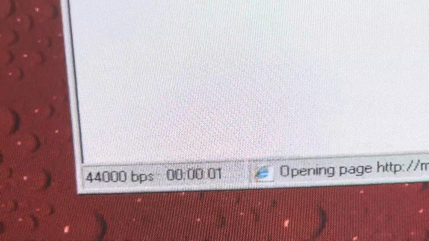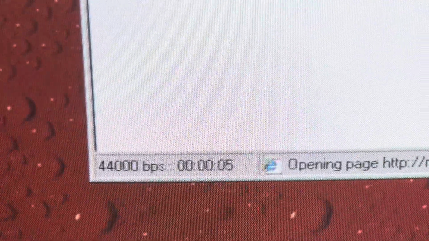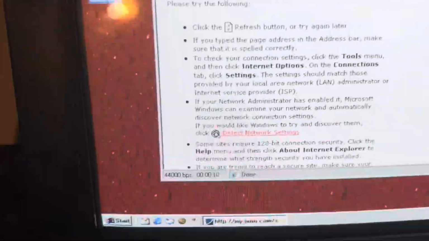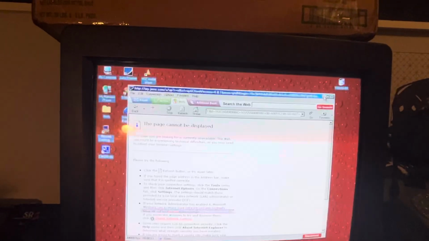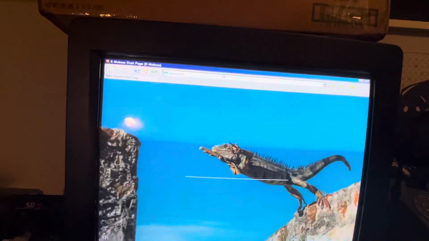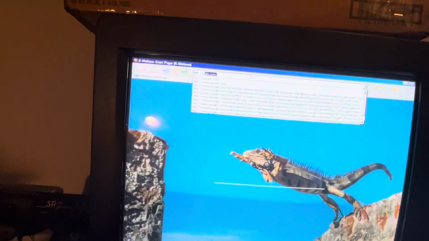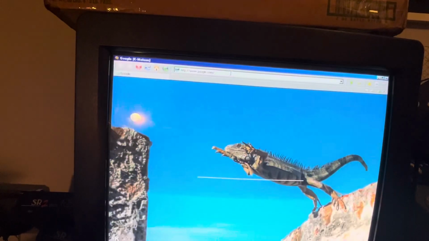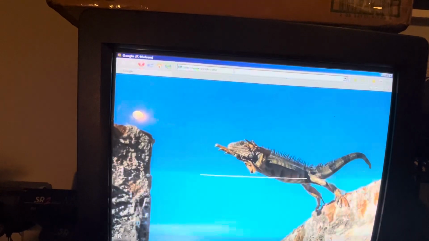Yep, 44,000. So now we're blazing fast. Heck yeah, 44 kilobits per second. Let's go. Heck yeah. It's like twice as fast as our last connection here. So just for reference, I'll fire up google.com so you can see the load time difference. Enter. Boom.